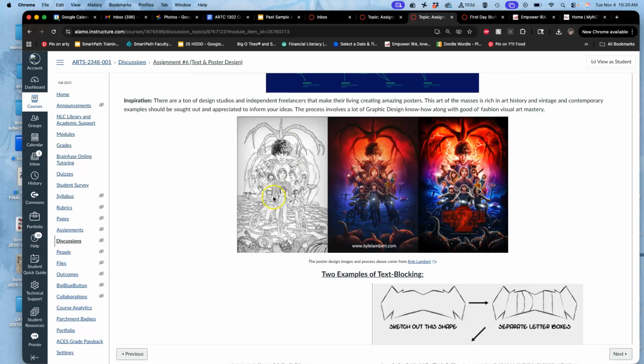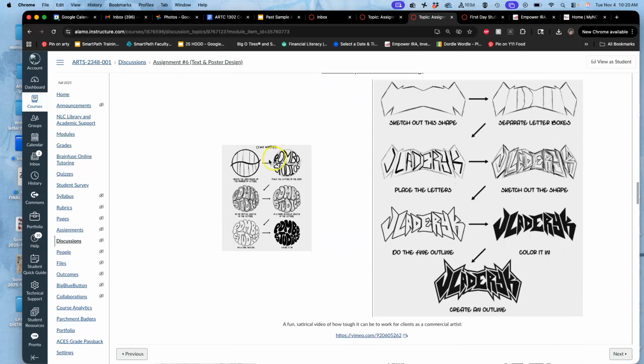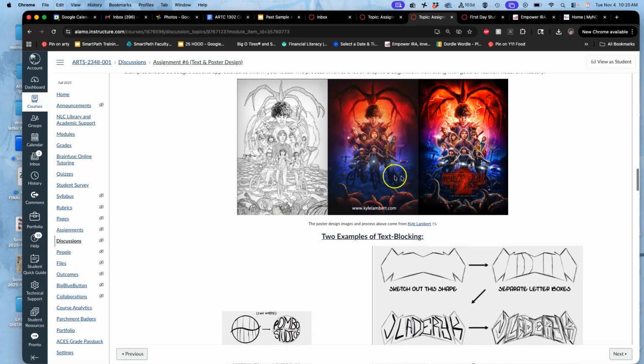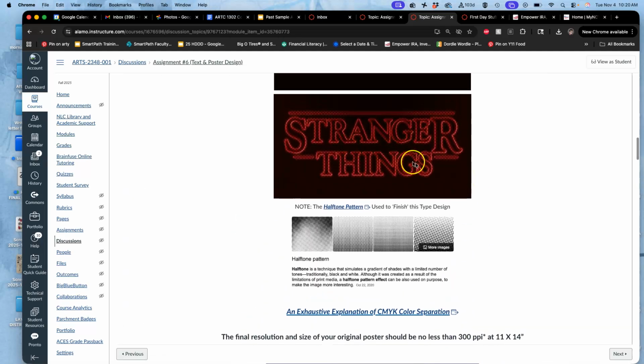This is what ended up being used. This is for season 2. And you can see how he's trying to match the illustration shapes to the character of the typography, right? The type design.